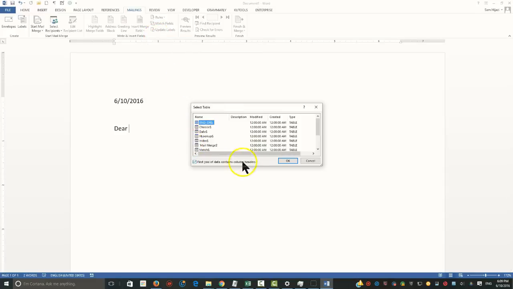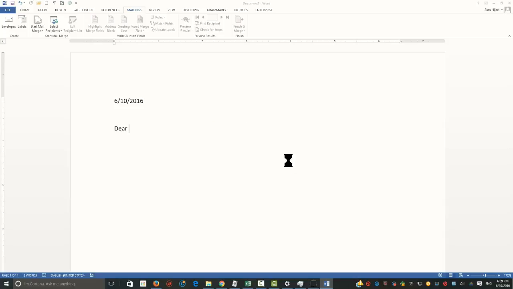Now the file behind the scene is integrated, but I want to tell it which one I really need to focus on, which is my mail merge sheet. That's why I had a meaningful name for it. And now the mail merge is already behind the scene.